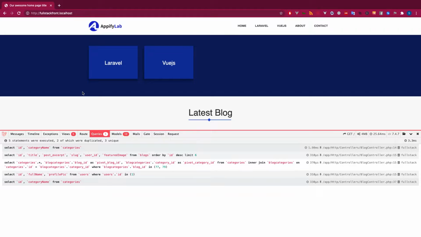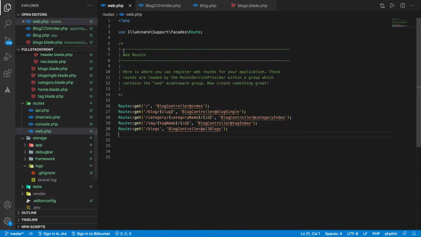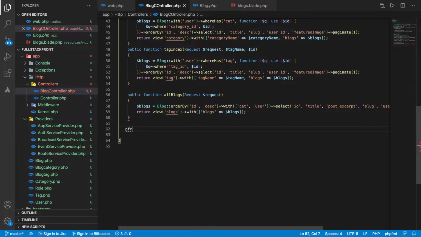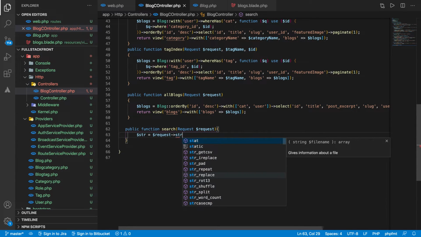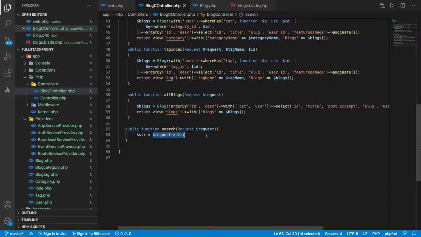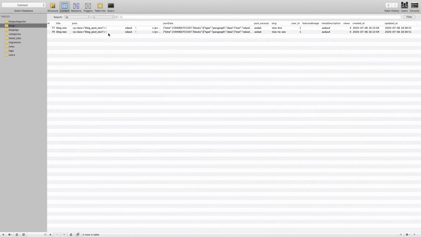Now what we can do is, let's say we have a route, a search route, and then we can have a search method, public function resource search. Now here we can say string equal, start string.